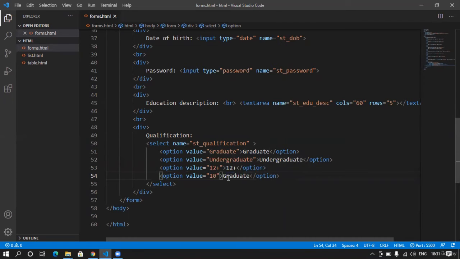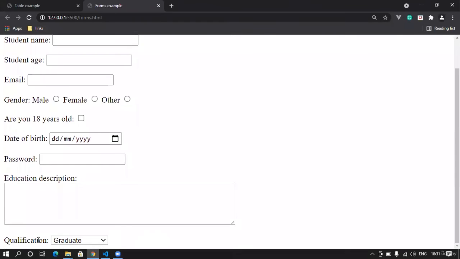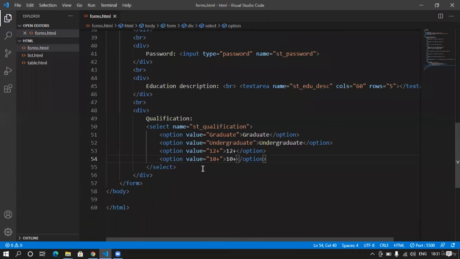We say 10th plus. Let's look at how it looks now. So here we get an option down below. Here you can choose undergraduate, graduate, 10 plus, 12 plus. So now we have so far talked about different options of creating the form.